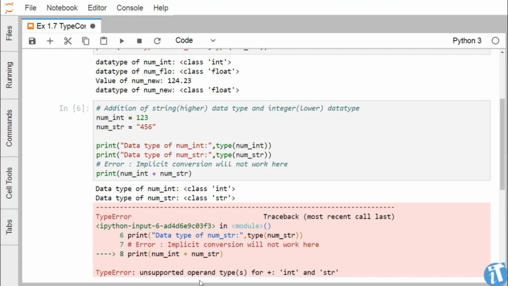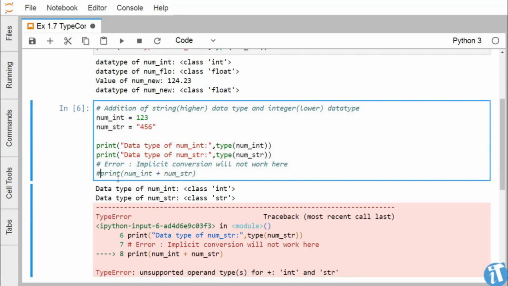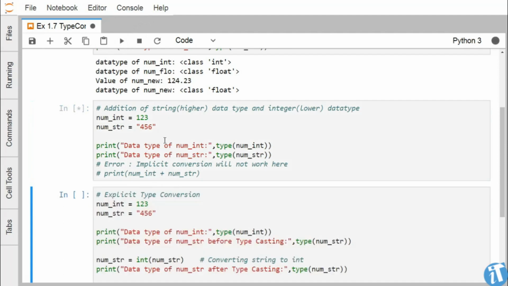It has been raised: unsupported operand types for plus, that is int and str. So these are the unsupported types we have provided with the plus operator. That is the source of the error. So this line should not get executed, so I'm putting this one under comment.